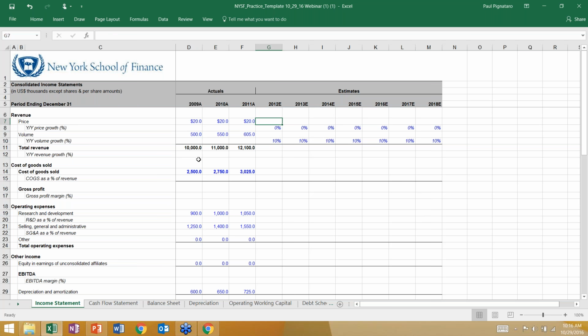Here we need to make projections, right? So price and volume are driven by growth. The growth that's been assumed here is 0 for pricing, meaning we're not going to adjust the pricing, and 10% for volume, meaning we're going to assume that the volume goes up by 10%. So if the volume is going to go up by 10%, how do we create a formula that allows our volume growth to be 10%?